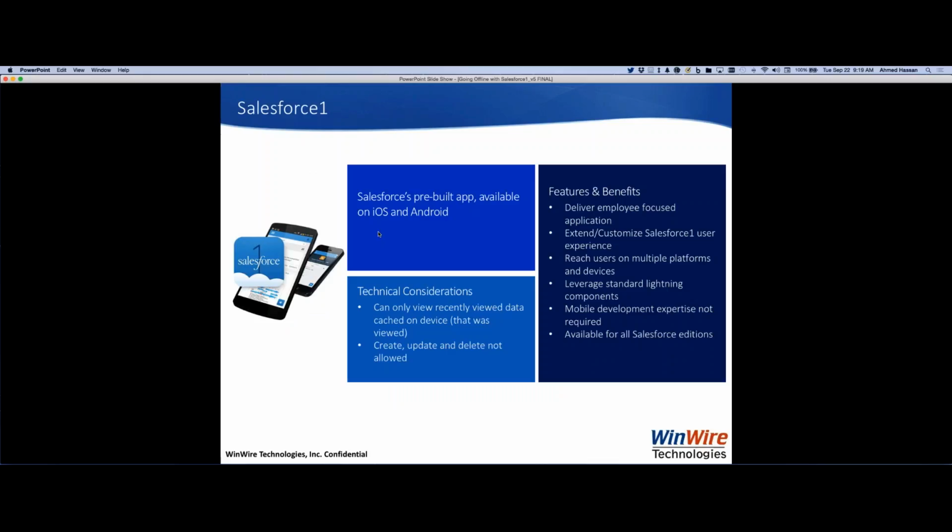As I mentioned earlier, it's really only viewing data that you can do through Salesforce One, and that too what's been recently viewed. Any other create or edit capabilities are just not there. Salesforce One is really designed to be an employee-focused application. It's designed to extend the Salesforce experience.